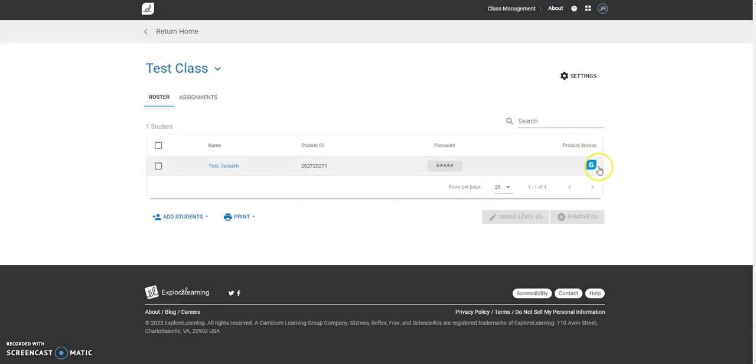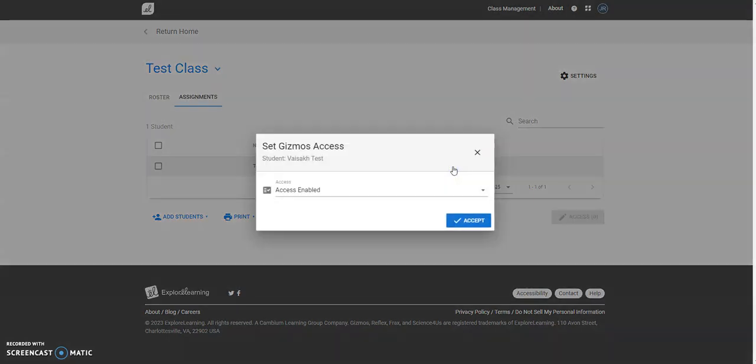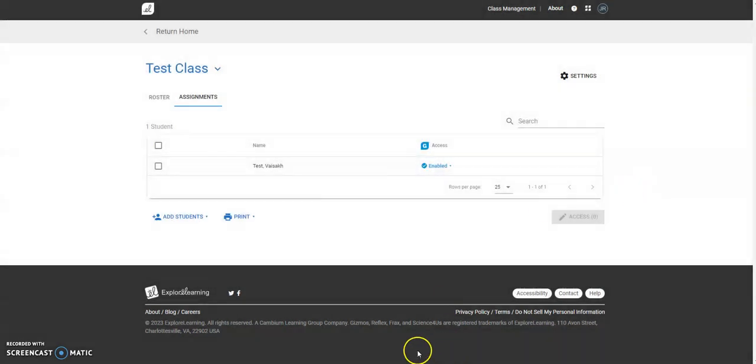Now when you first add your students for the first time, if they haven't used Explore Learning before, this little Gizmos icon is going to be grayed out. And what that means is their access is not enabled. So unfortunately, what you do have to do is enable access for each student individually, one at a time, by clicking on that icon and then making sure that the access is enabled. So you will switch it from disabled to enabled. And then you will do that for each one. I'm not sure why you can't do it for everybody all at once, but that's the way they have created it.